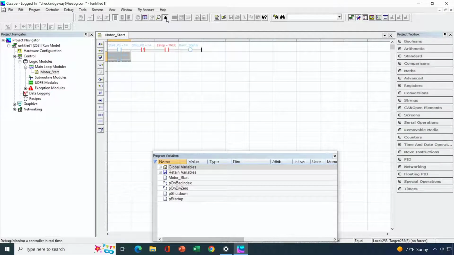Let's get out of debug here and let's do a little bit of scaling. So let's say that we've got an analog input value and we want to scale that from 4 to 20 milliamps to, let's say, 0 to 100% for the level of a tank or something like that. So let's go ahead, and this time instead of programming everything on the fly, let's define our variables first.